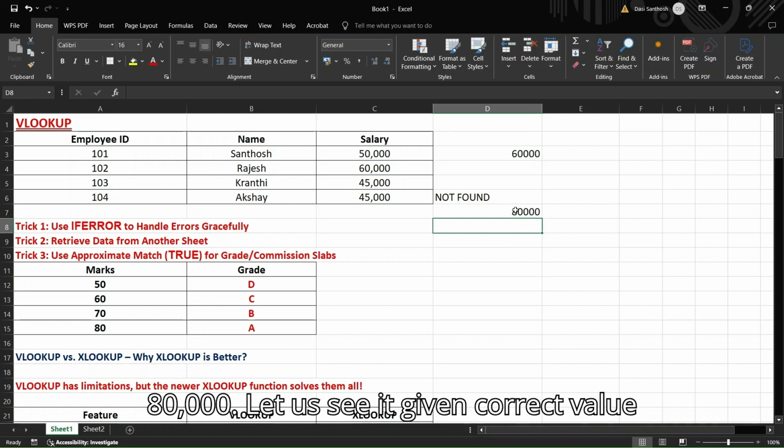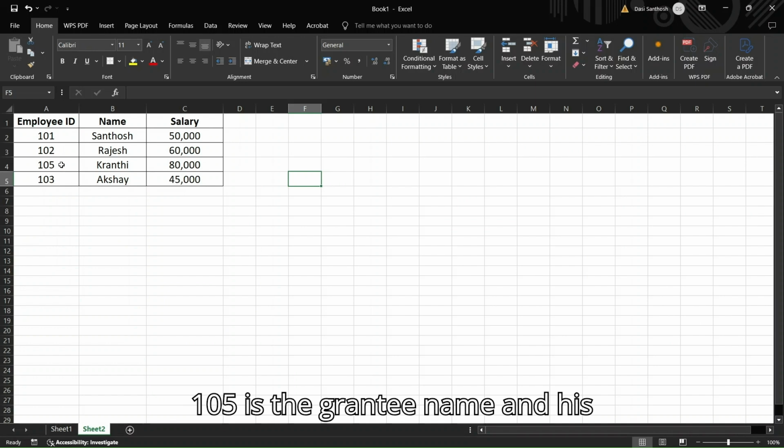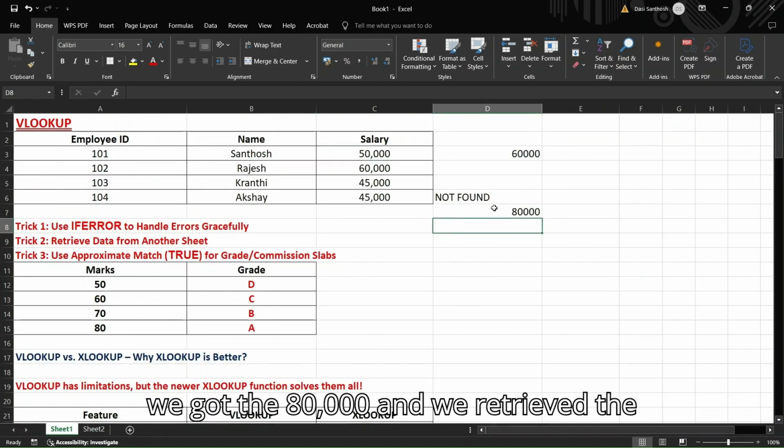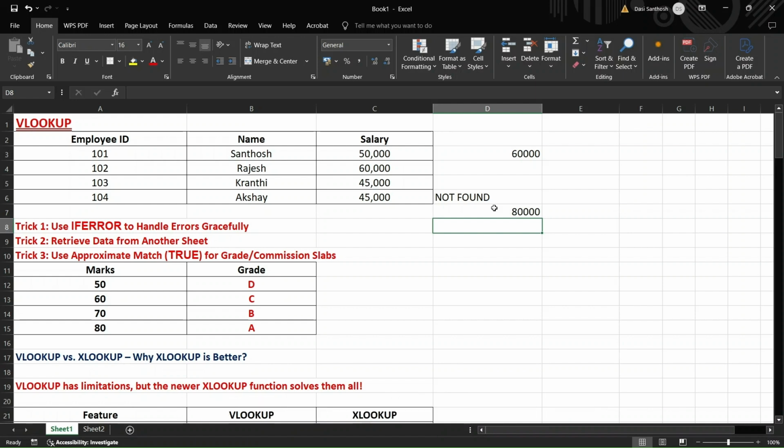Let us see whether it gave the correct value or not. Go to sheet 2, and here 105 is Kranti's name, and his salary is 80,000. Perfect. In sheet 1 we got the 80,000, and we retrieved the data from sheet 2 successfully. In this way we can achieve trick 2.